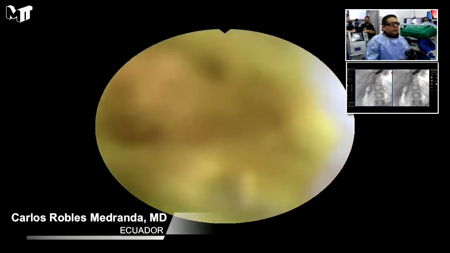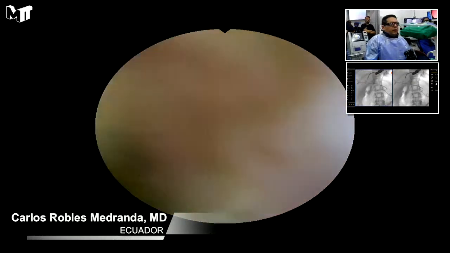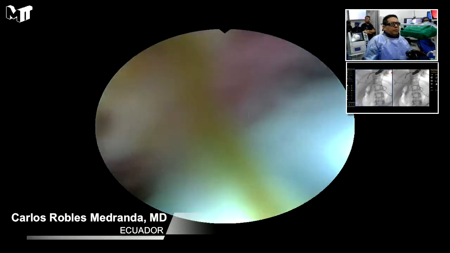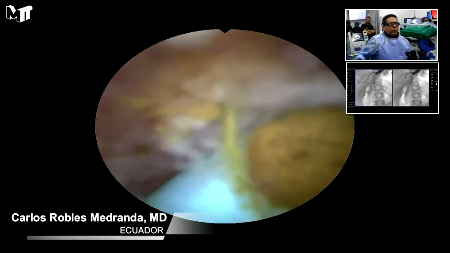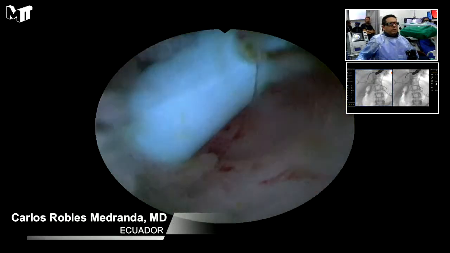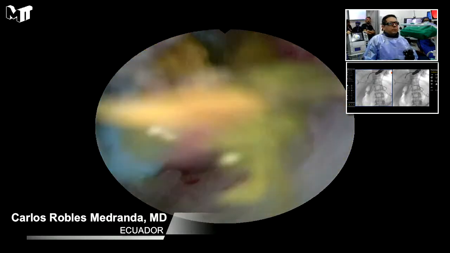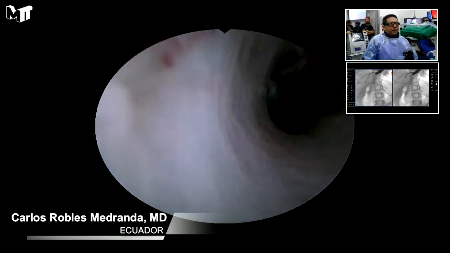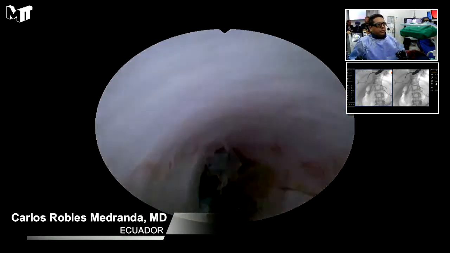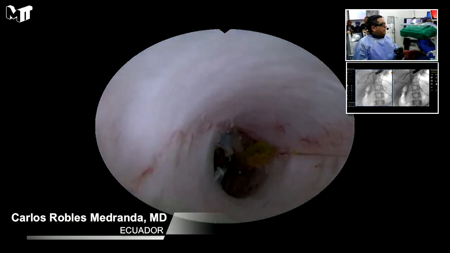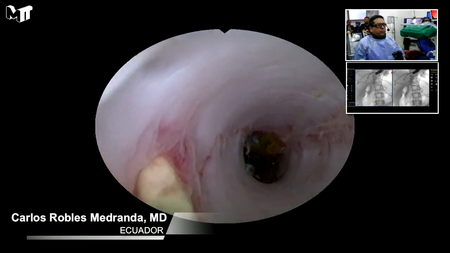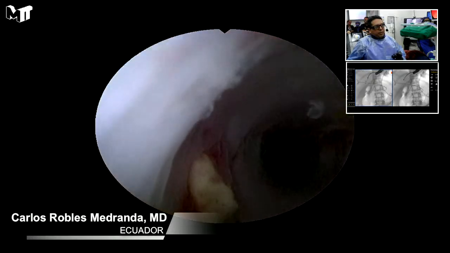And this is what I do by US. You see very well. So now I need to see if I found the anastomosis. So at least I know that there is communication. And maybe this is the anastomosis.